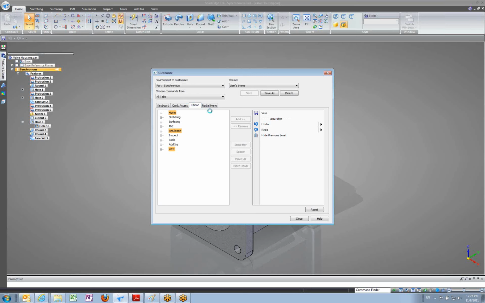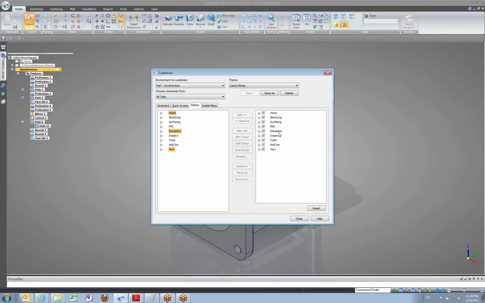And it's a pretty straightforward process of creating new ribbon menus and adding commands to them just by selecting them from these lists and adding them into the ribbons. And then you can save different themes so that, you know, I can toggle back and forth between different themes using this drop-down menu. I can also create a theme and share it with my coworkers.